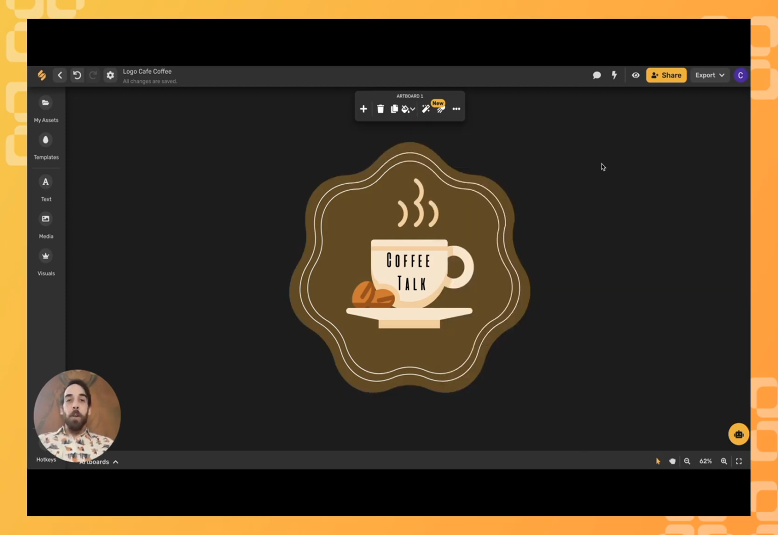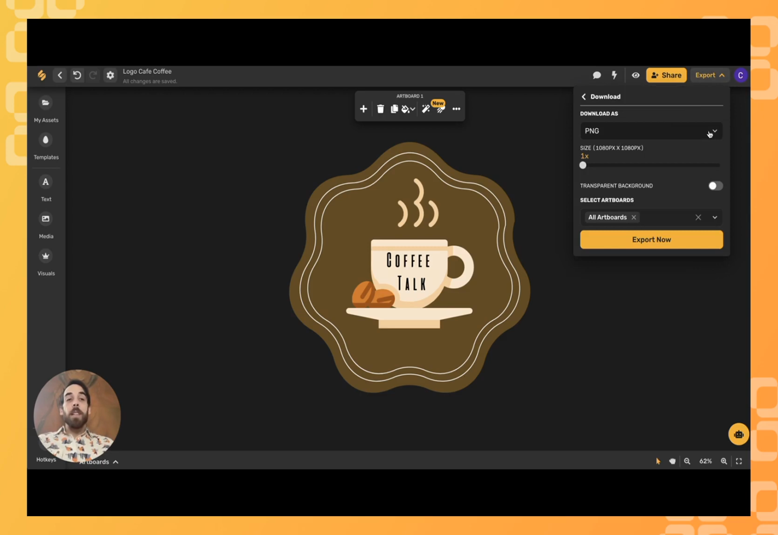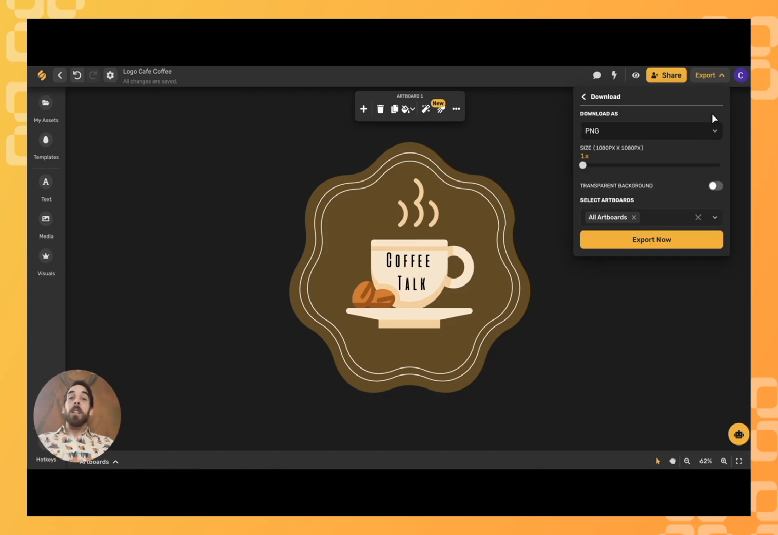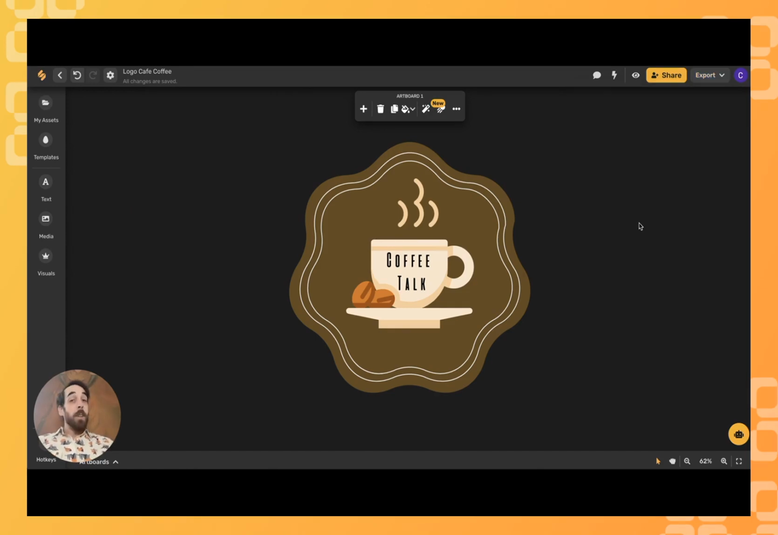Once you're ready to download your logo, come up here to the top right-hand corner and click Export. Click Download Now. And as you'll see, we have some options of the format we can download our logo in. There's the PNG for the high quality image, as well as a JPEG for smaller image files. Click whichever one you feel is right for you, and then click Export Now. And there you have it, your own personalized branded logo that you can use on your YouTube Shorts videos.